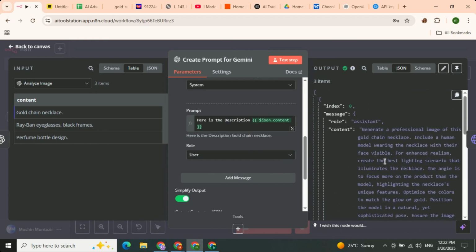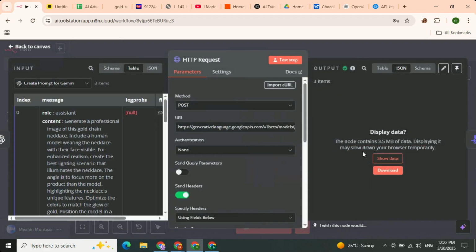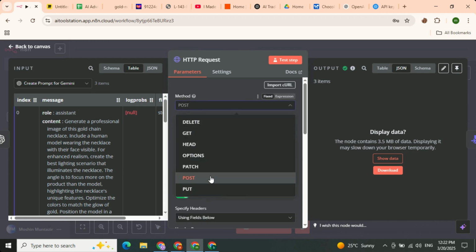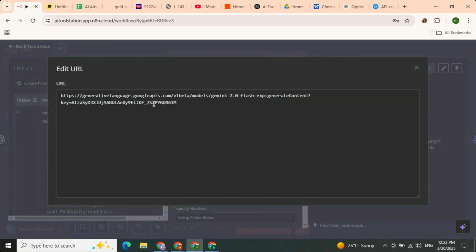That's how it generated. Okay, so in the next step we will use an HTTP request. This is a very crucial and very technical step. You have to convey all these prompts to the Gemini server, and enable Gemini to produce product photographs of those images that we have already uploaded to Gemini. So you have to use POST. You have to select the Gemini 2.0 model.